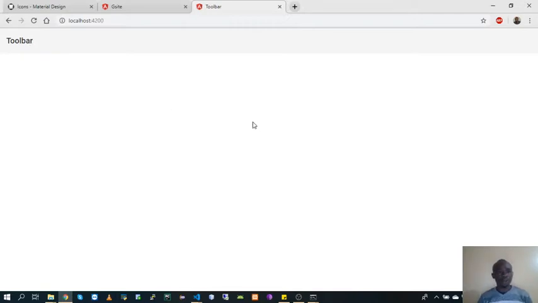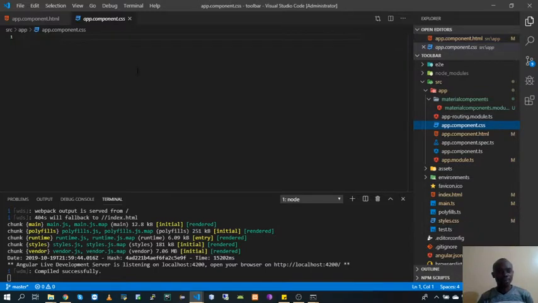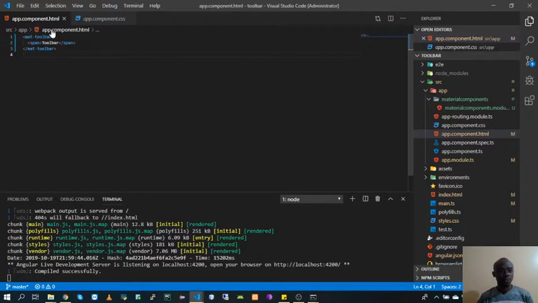And now, for visibility, let me do some background color. Now this is where the CSS guys come in. Open the CSS file. Sorry, let me copy the tag again.